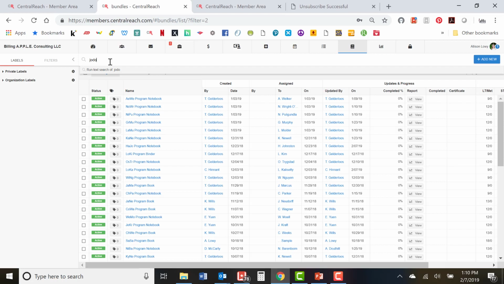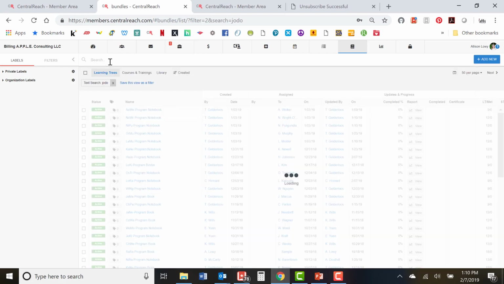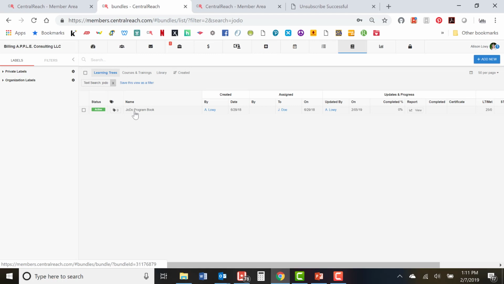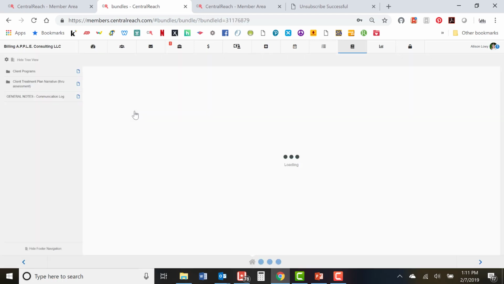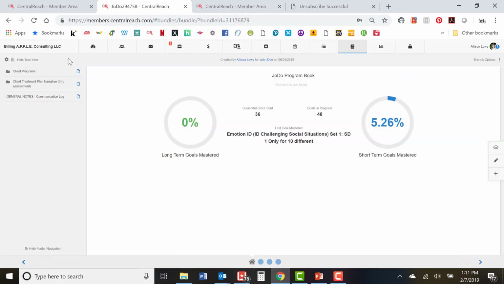And we're going to search for that. And as soon as it comes up, we're going to open it up. And again, we're going to be focusing on the left column. Now we have the three-tier system that begins within the client programs area.